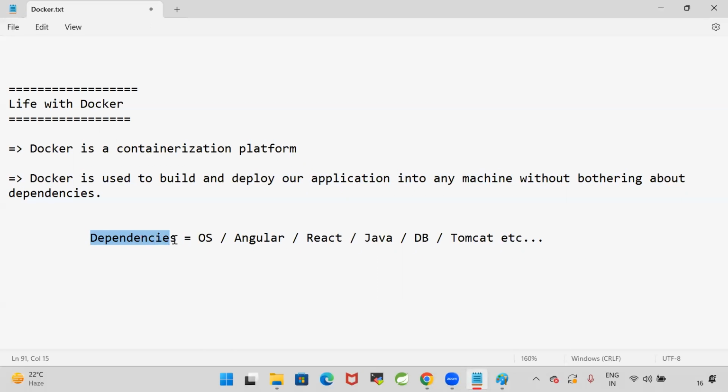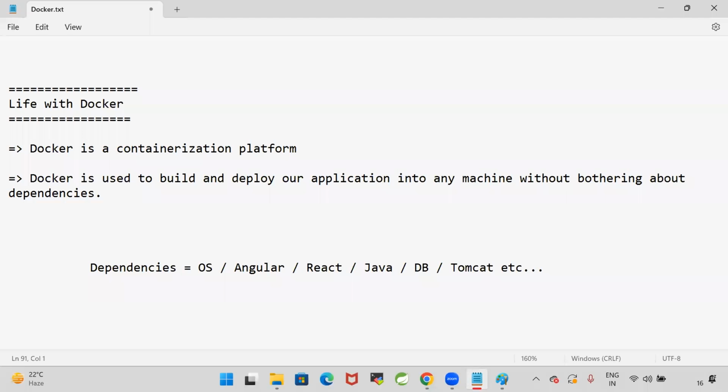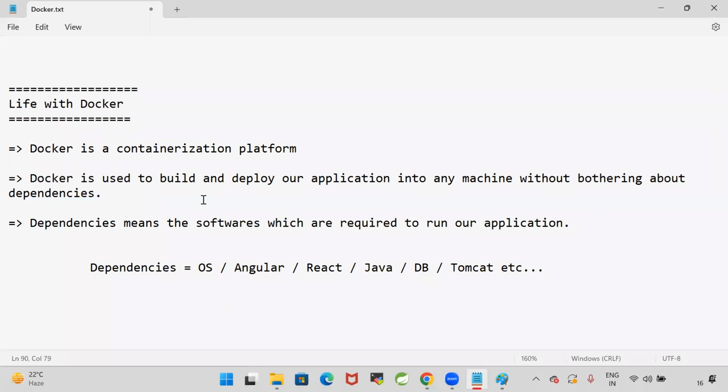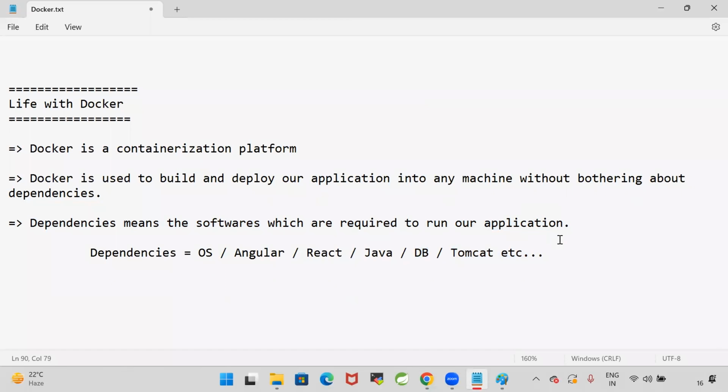So what is the meaning of dependencies? Dependencies means the softwares that are required to run our application. The dependency can be the operating system. Angular is a dependency for the project, or React is a dependency for the project. Java is a dependency for the project. Database is a dependency for the project. Tomcat server is a dependency for the project. Dependencies means the softwares which are required to run our application.